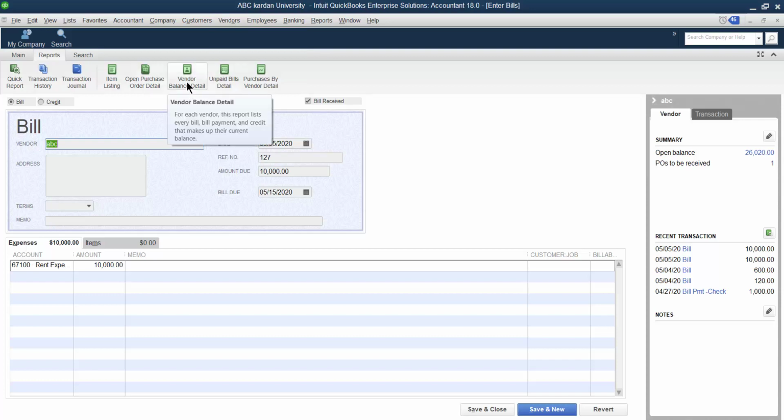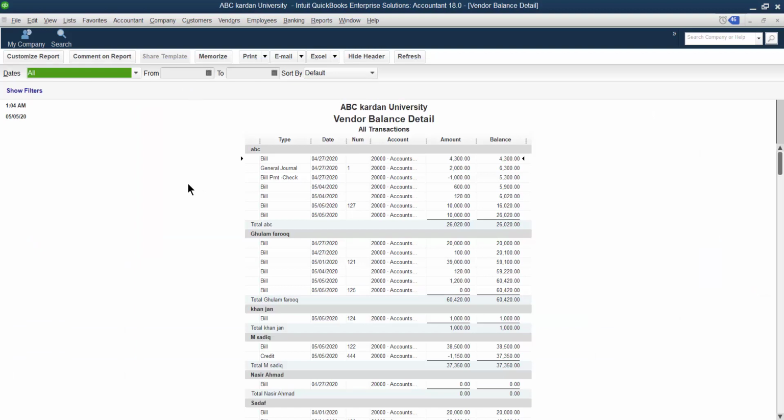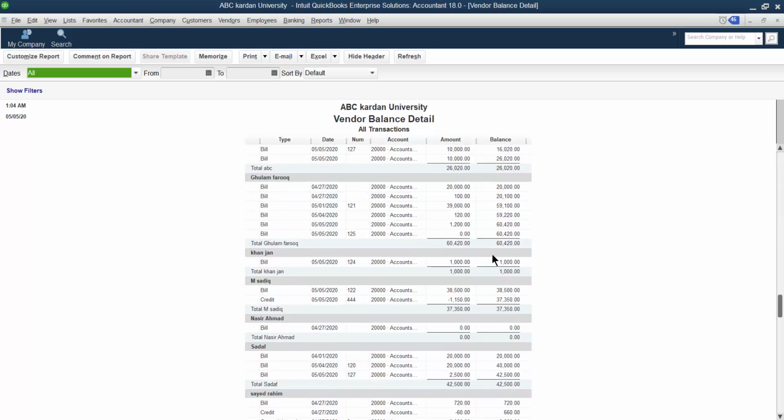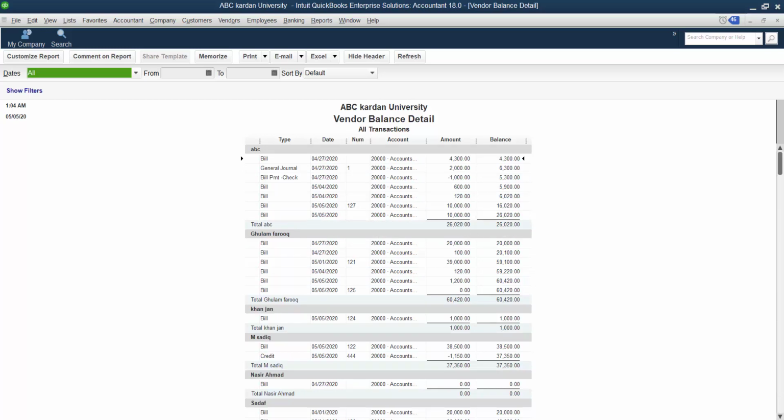Vendor balance details shows the balance of each vendor, how much we have to pay to each vendor. So when you click on this one, it shows the balance of each vendor. For example, for ABC company, the total amount that we have to pay is this much, right? For Ghulam Farouk, we have to pay this much. For Khan, this much. So for all vendors, it shows the summary. For Sadaf, this is the balance we have to pay. Said Rahim, this is the balance. And the total amount that we have to pay is 1,71,000, right? So this is the case.